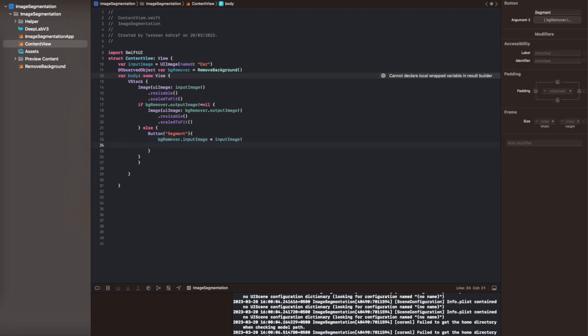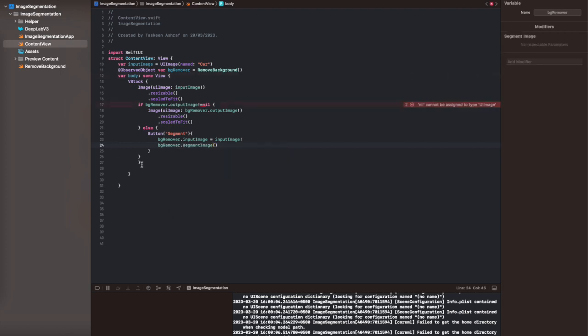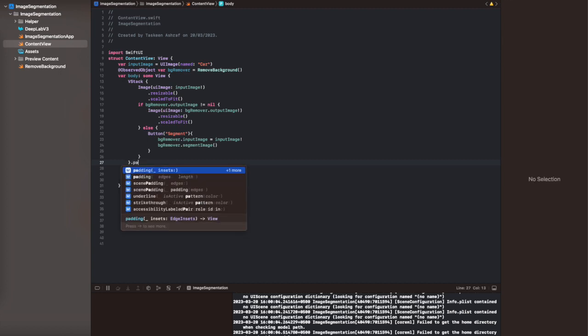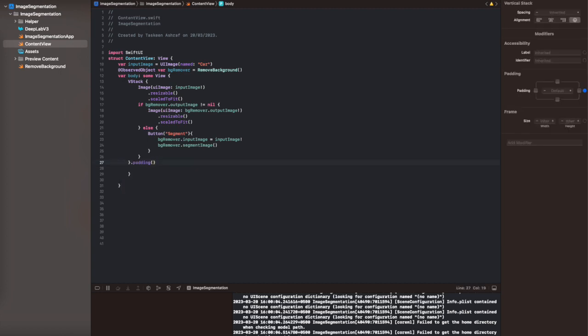And before that, we are going to show the original image if the output image is nil. If the output image is generated after this class has processed all the steps, then we are going to get an output image. In that case, we are going to display that image as well on the screen. So you have seen how I've set all these inside a VStack. So let's run the code.